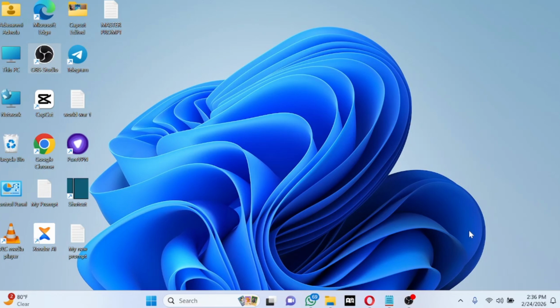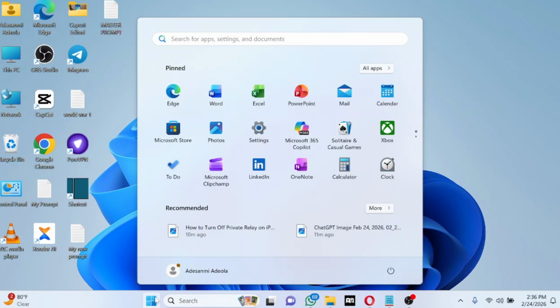How to activate or enable Hibernate in the power options on your Windows computer that runs on Windows 10 or Windows 11. This is simple. Just follow as I take you through the whole process in this video. Take a look at this power option: click on the Windows button, then click on this power option. Here you have the Hibernate option.